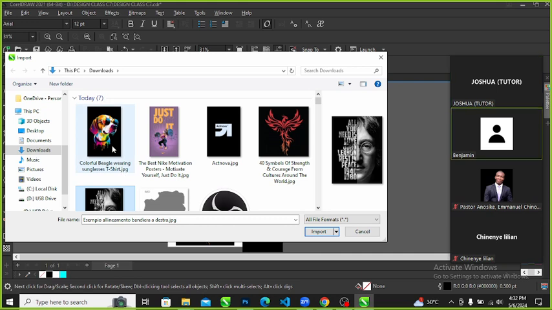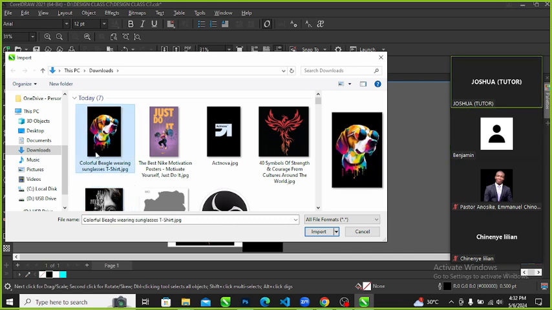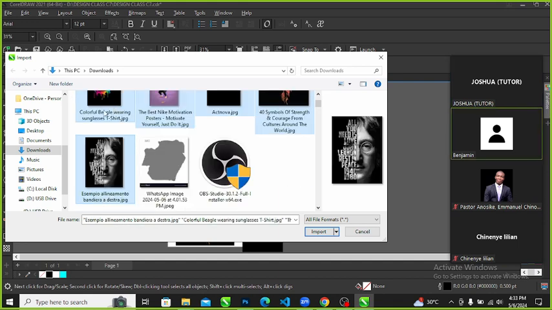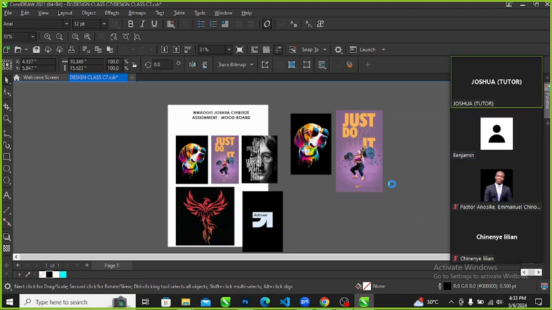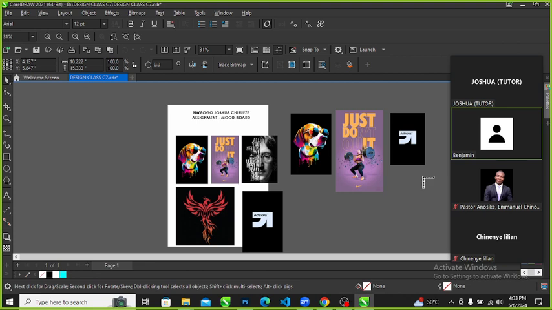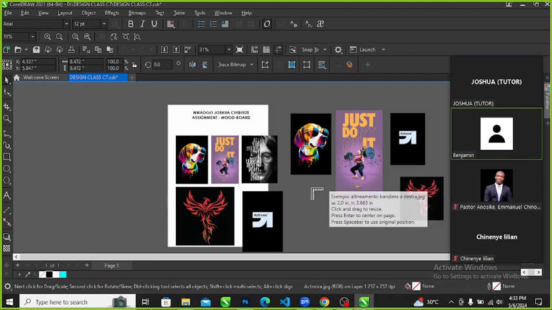But let's say I want to select from here to here. What I'll do is, when I click on this one, I'll hold Shift on my keyboard, then tap on the last one. So automatically it selects everything together. Then I will click on import. Then I can now start pasting them one after the other. You understand that, right?